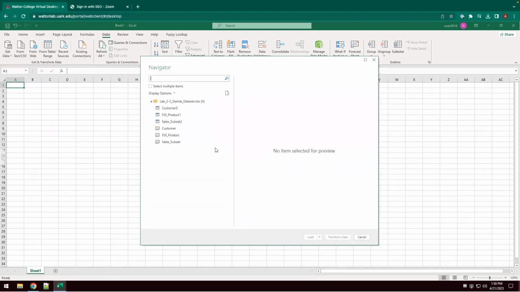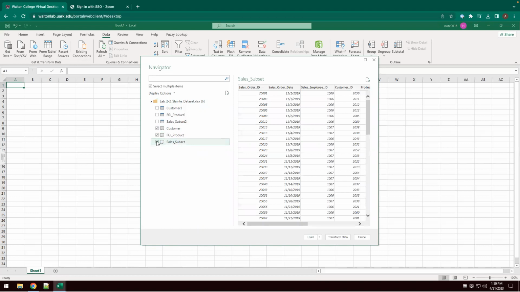Okay, so now we are here in the navigator. And the first thing that we have to do is select multiple items. We're going to go ahead and select that. And then here we can see the different options. So we're going to select customer, FGI product, and sales subset, which are the tabs that we were working with earlier. So it's selecting all of them. We're going to go ahead and select transform data.